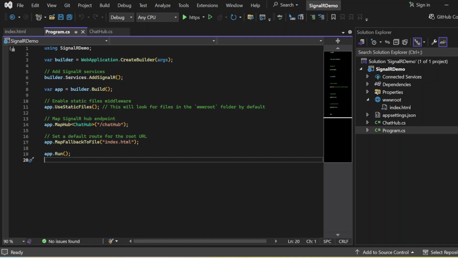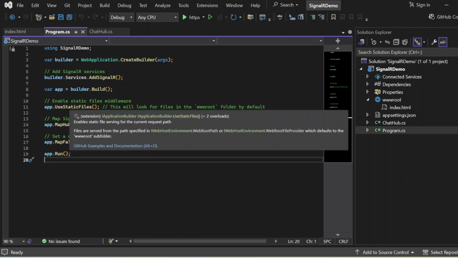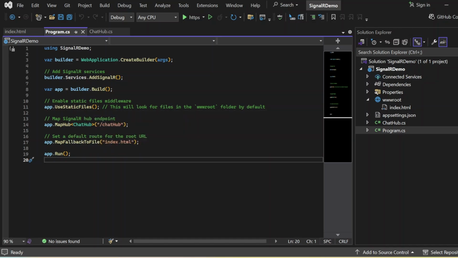Then I have enabled the static file middleware. How can we do so? We need to write something like this: app.UseStaticFiles. What it does is look for the files in the wwwroot folder by default. So this is how we are instructing the system: go and look for the files in the wwwroot folder. This is the default location you need to look for.